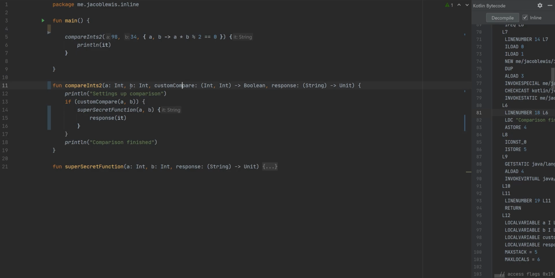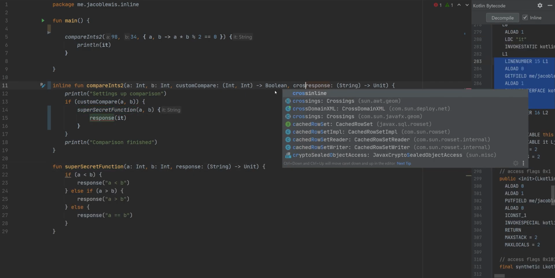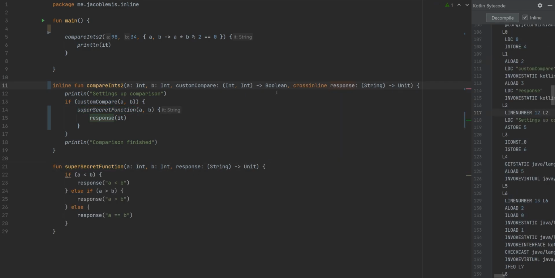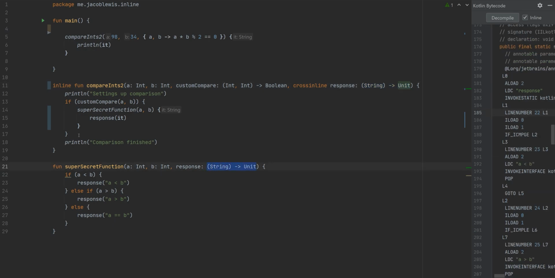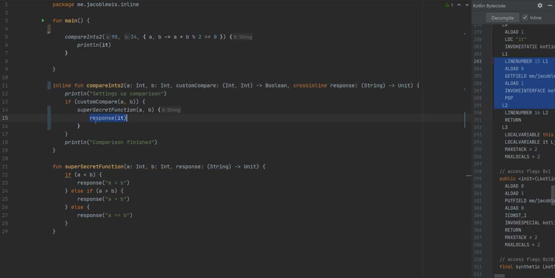Finally, let's look at noinline. There may be a situation where inlining a lambda is not possible. For example, if we have a super secret function that is not inlined, and we would like to call it within another inlined function here, we have two choices. We can either crossinline the response lambda, or since the response lambda has the same signature as the super secret function response lambda, we could simply pass it along.